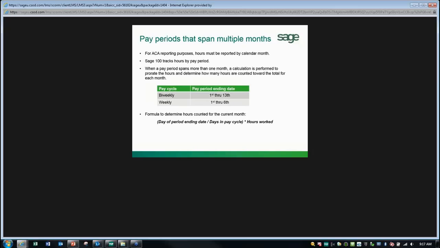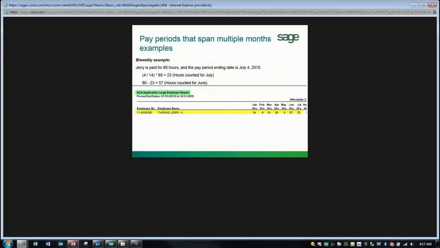The formula to determine the hours: the day of the pay period end date divided by the days in the pay cycle, times the hours worked. The remaining hours count towards the previous month's total. For example, Jerry was paid 80 hours, and the pay period ended July 4th. So you'll see the calculation there. Only 23 hours were counted for July, and the 23 hours deducted from the 80 hours gives us 57 hours for June. You'll see that on the report.